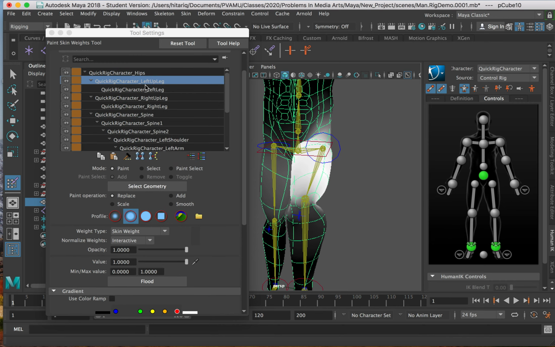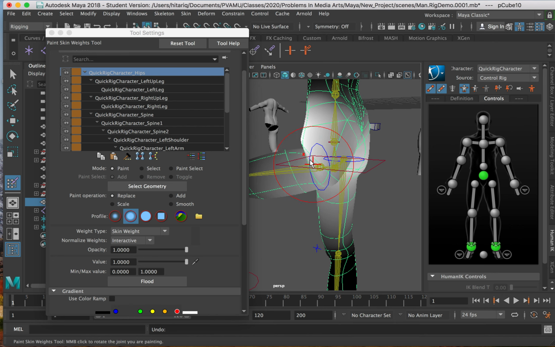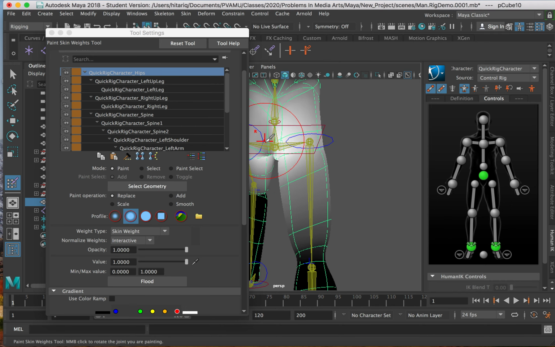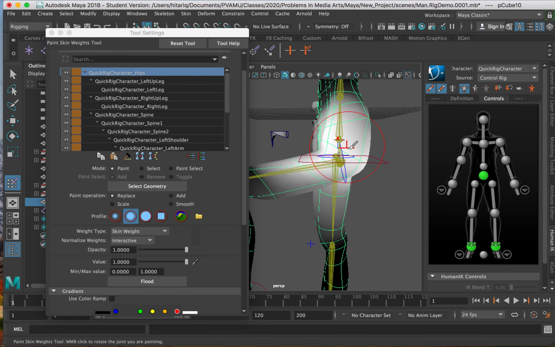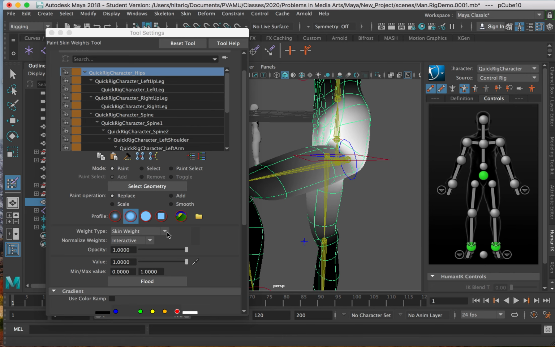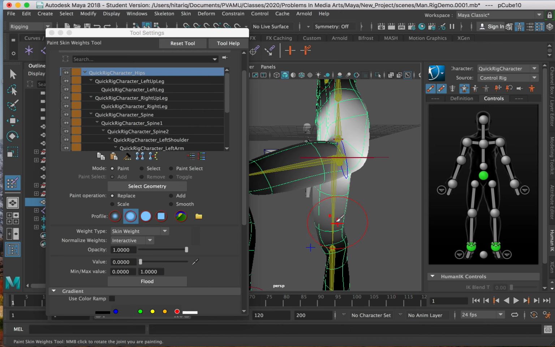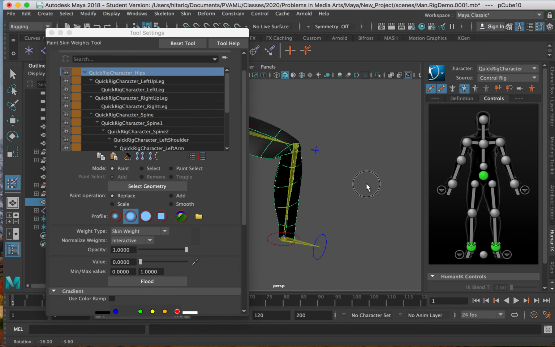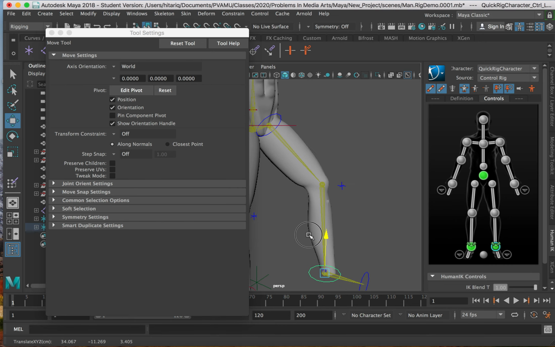If I go to the hip now, that'll allow me to paint these a little better. You don't want that. Anyway, this sort of tells you how, with a little bit of trial and error, it's going to start looking better.